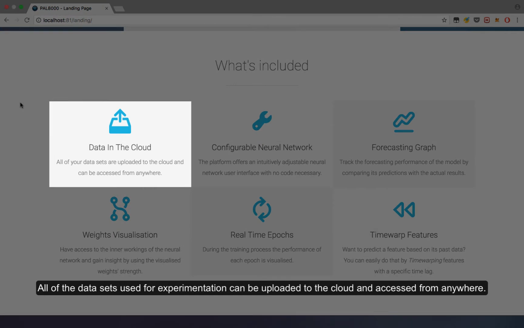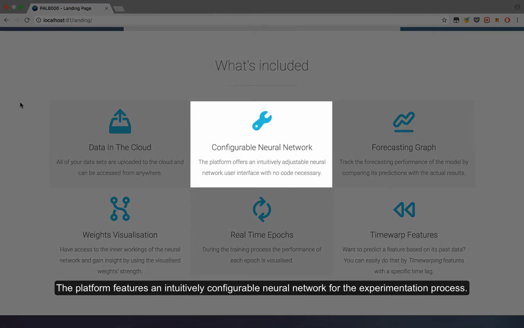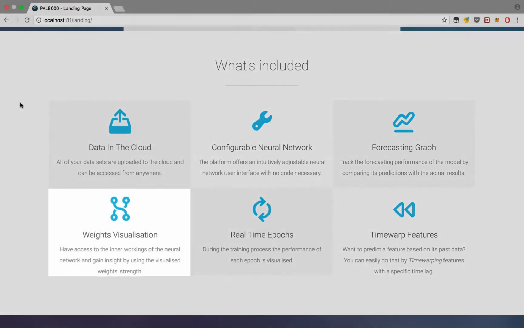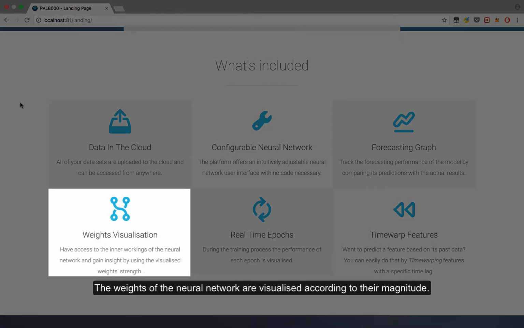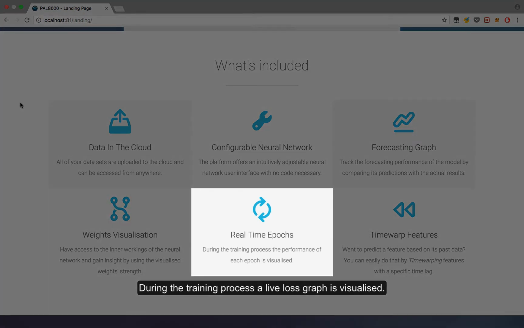All of the datasets used for experimentation can be uploaded to the cloud and accessed from anywhere. The platform features an intuitively configurable neural network for the experimentation process. The forecasting graph visualizes the model's performance based on the test data. The weights of the neural network are visualized according to their magnitude. During the training process, a live loss graph is visualized.